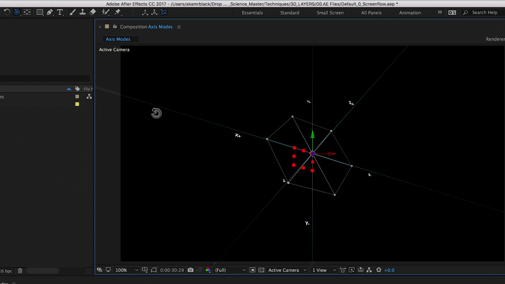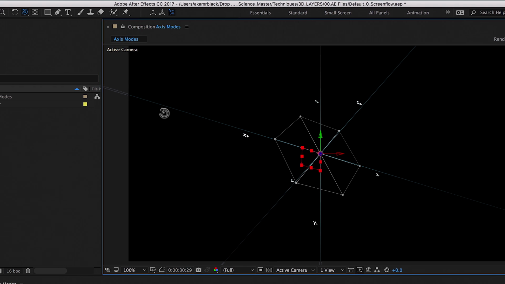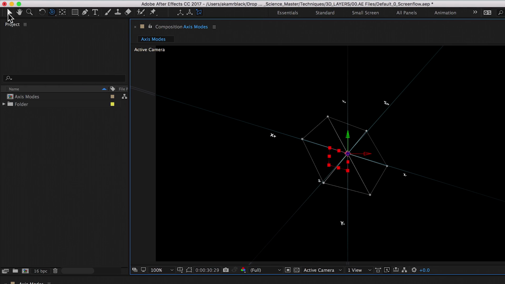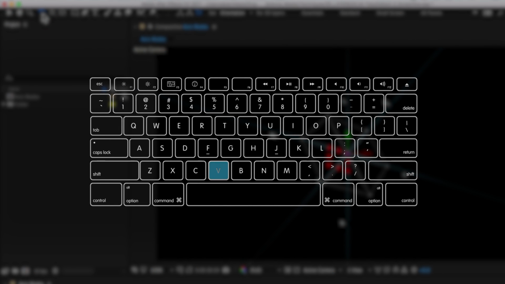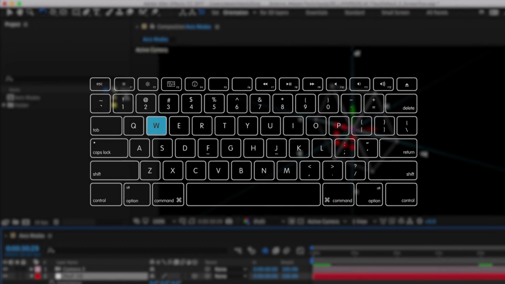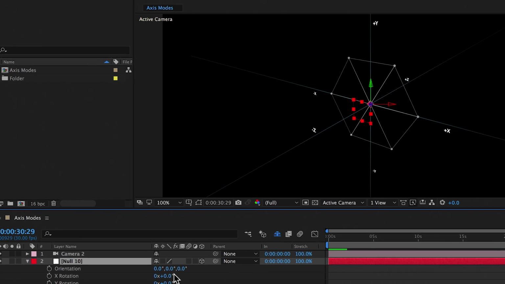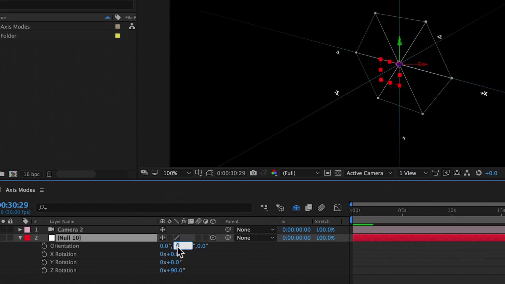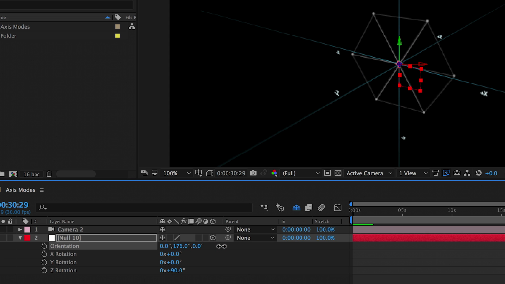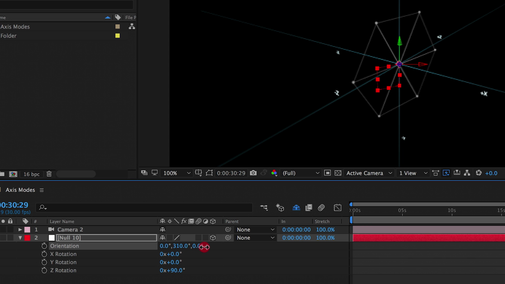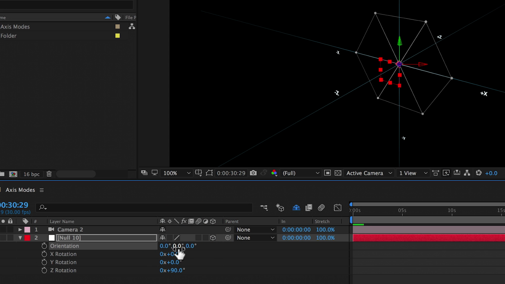To position or rotate the 3D layer on its axes, use the selection and rotation tools found in the Tools panel. The shortcut for selection is V, and the shortcut for rotation is W. 3D layers can also be positioned or rotated by going to the timeline panel and directly inputting numbers for the property values, or by hovering over the property, clicking and dragging. By holding down the Shift key while dragging, property values can change more quickly to higher or lower values.